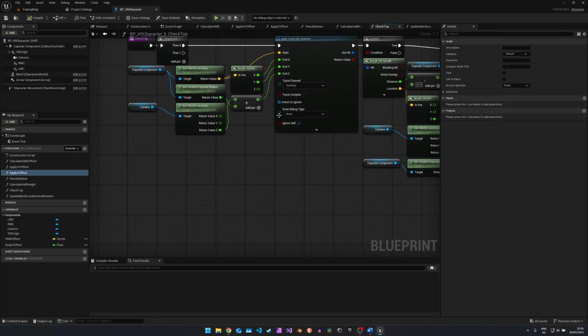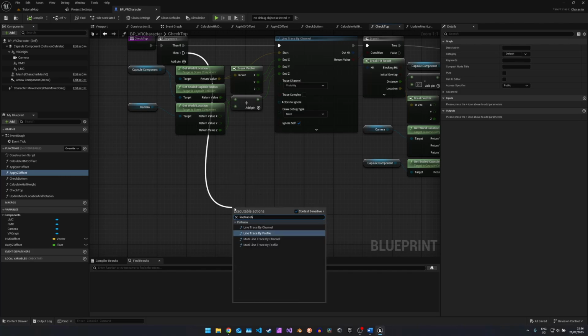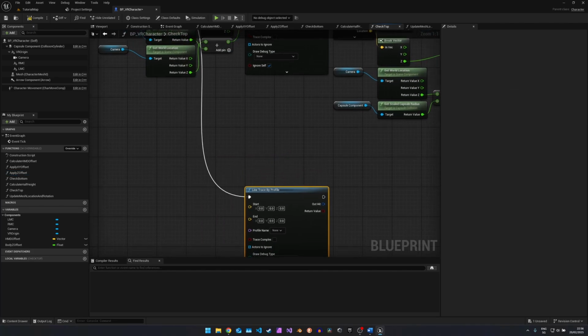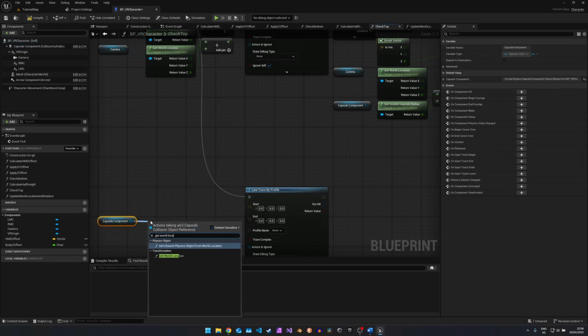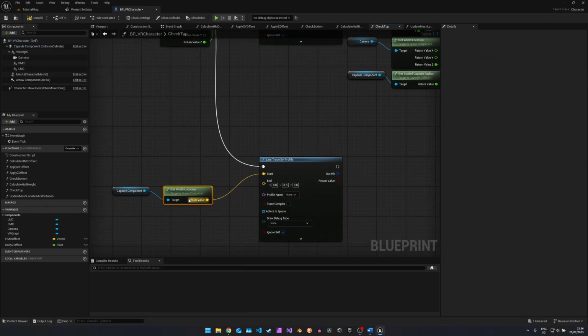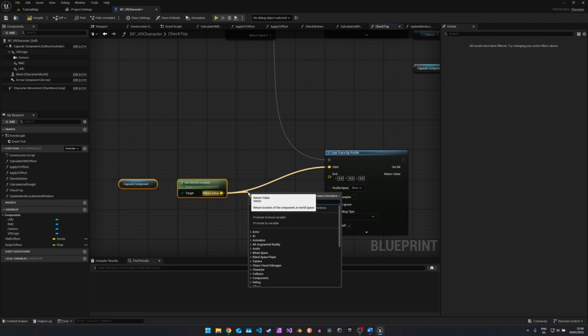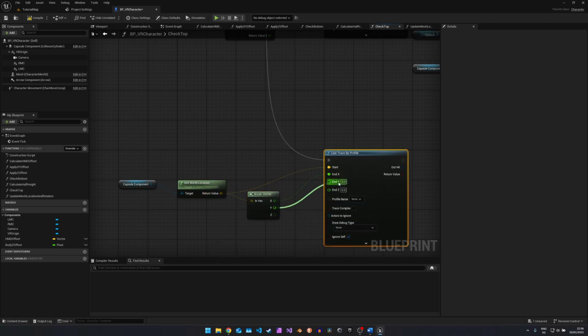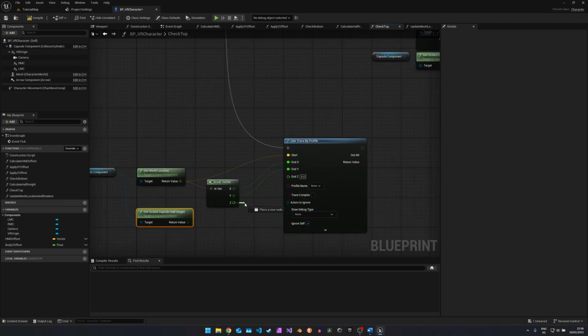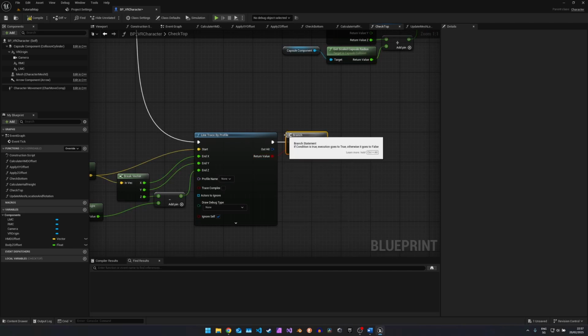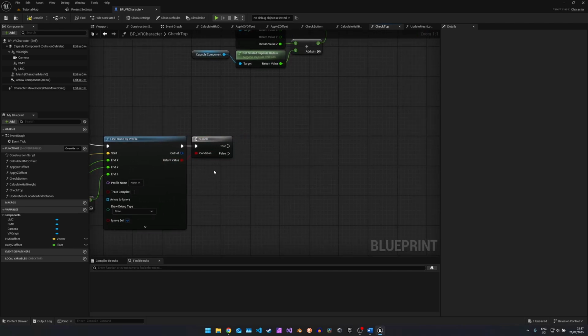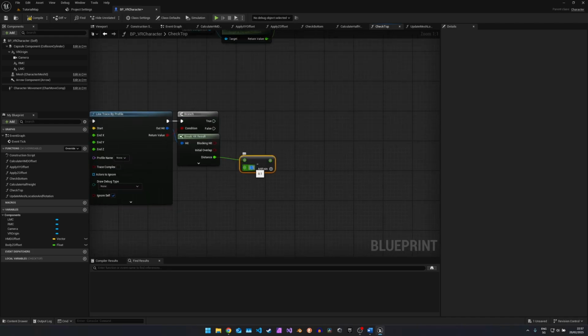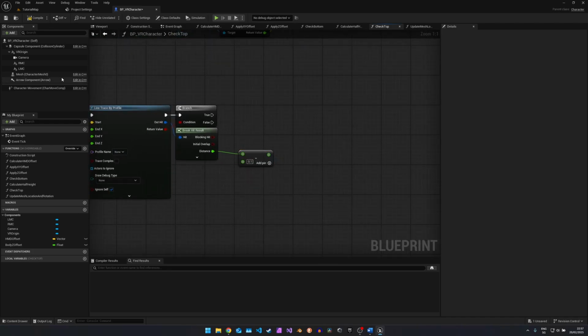To combat this, we go back to the sequence node and add another line trace by channel to its second output. The trace starting location is again the capsule's world location. The trace end location is where the capsule thinks the floor is, so use the capsule's XY coordinates and subtract the half height from its Z location. If we do have a hit, this means the capsule is stuck in the ground, so we want to get the distance of the hit result. Subtract 0.1 from it to not get stuck, and set it as the capsule's new half height.